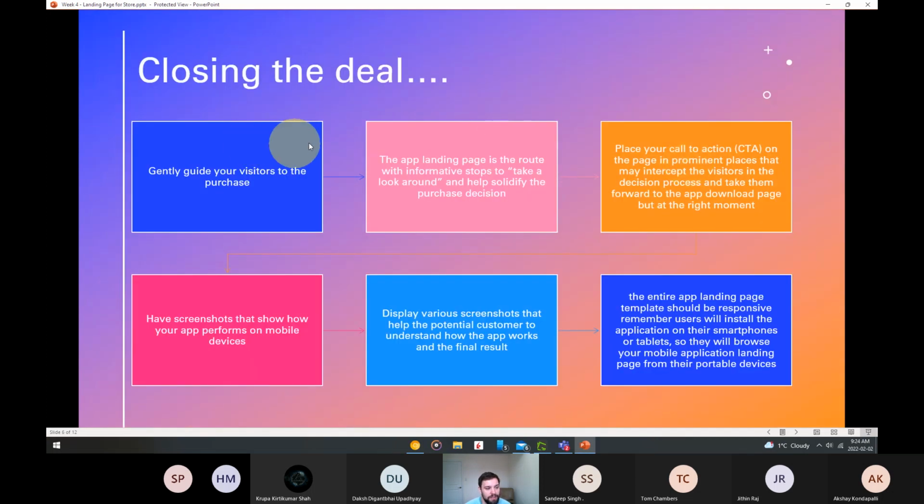Okay, so what is the process? How do we close the deal with our landing page? So at first, you want to gently guide your visitors to the purchase or to the download when they get to your site. It should be a route that has information stops that help them look around and help solidify that decision. So you'll place your call to action on that page in prominent places. So you could have it in more than one spot.